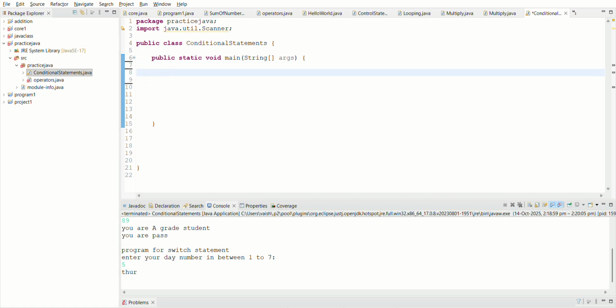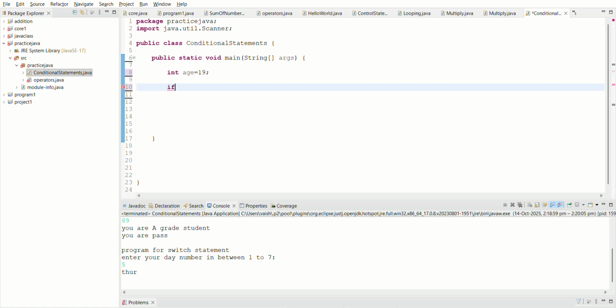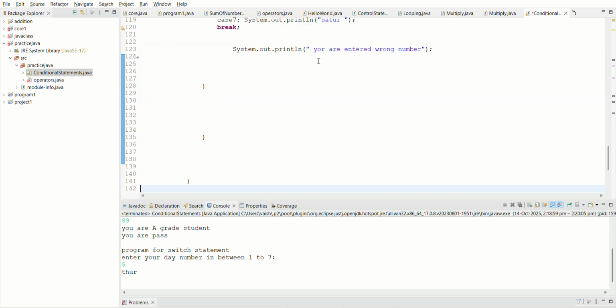First we declare a variable. How to declare a variable: data type, variable name equals variable value. Here I declare a variable. I take age equals, suppose, 19. This is a value. Now we write a condition. Inside the if we write a condition, suppose age greater than or equals to 18. So if age is 18 or above, you are eligible for voting. Inside the if we write a statement.